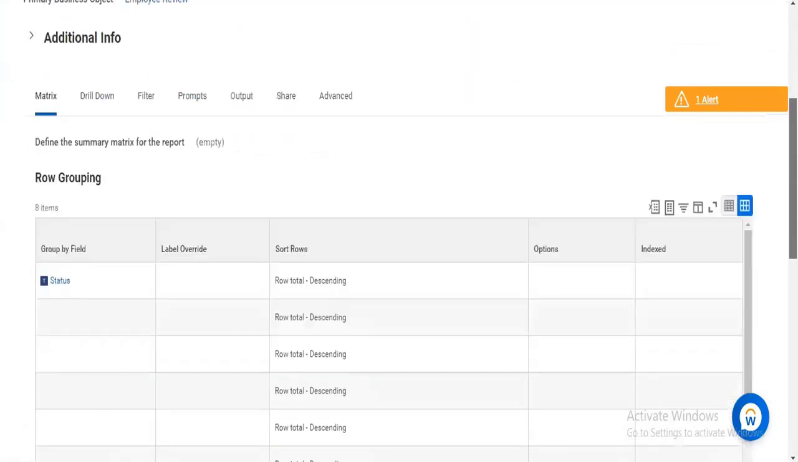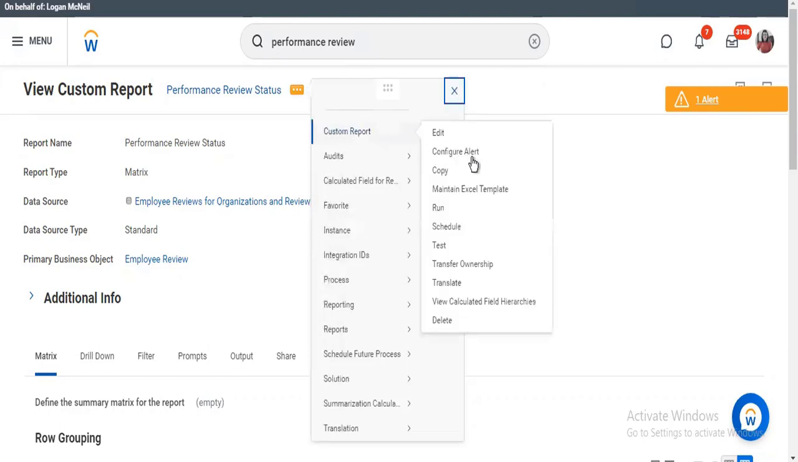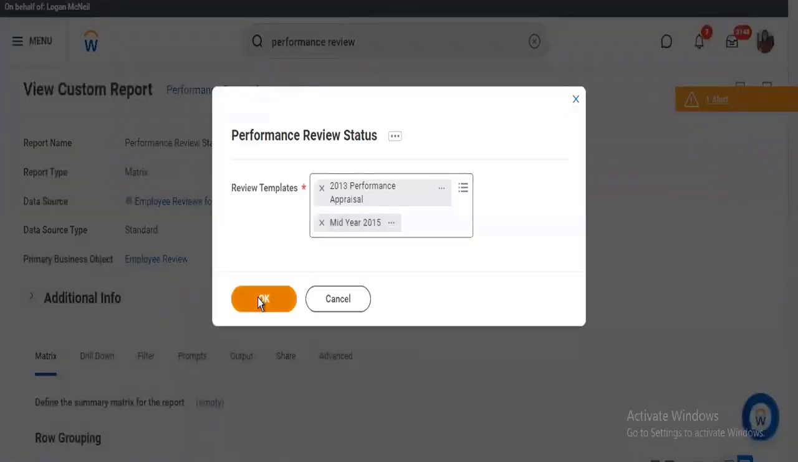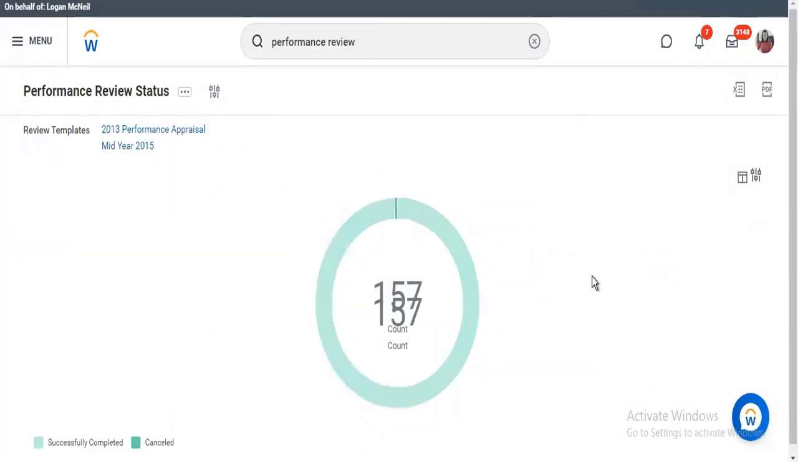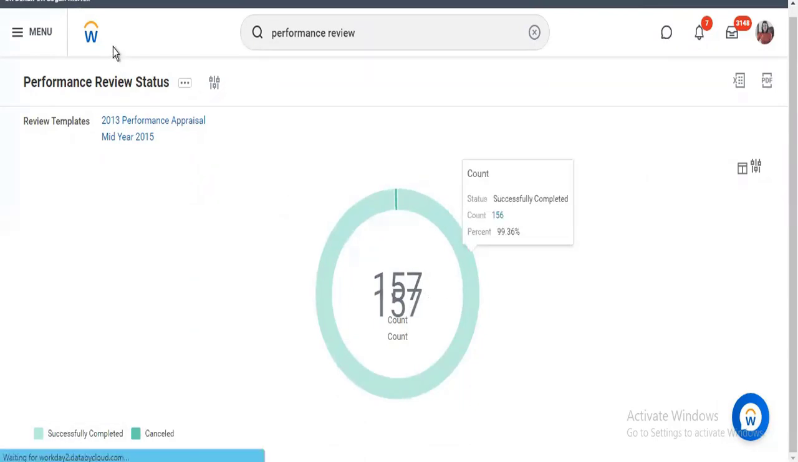This is the custom report that is created, and this is the matrix one. Are you aware of creating custom reports? Yep. Okay, so if you run this, as this tenant has a previous year setup, you can see the performance review status, how many people have successfully completed it. You can see it from here. So there are various reports that we have and we can check.